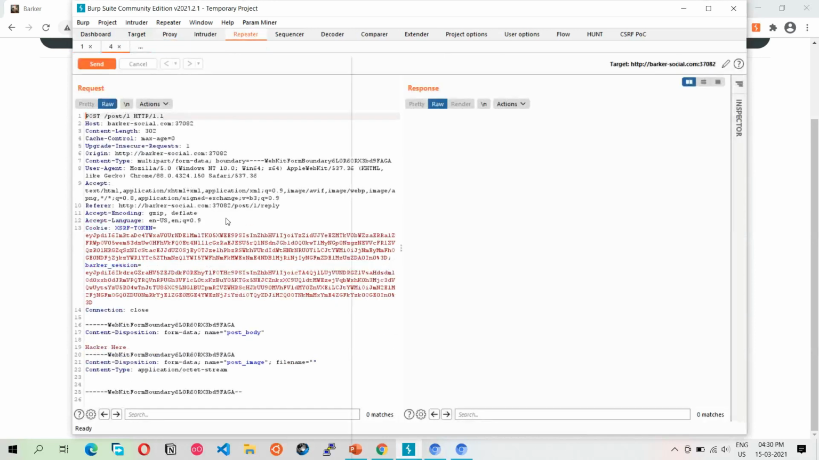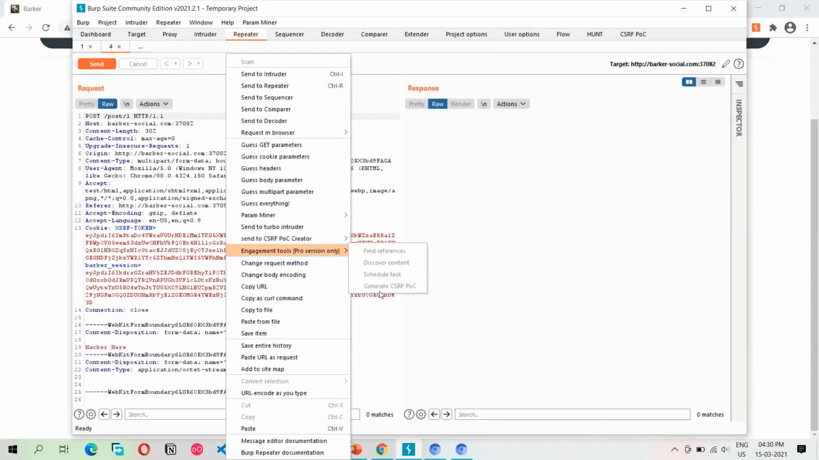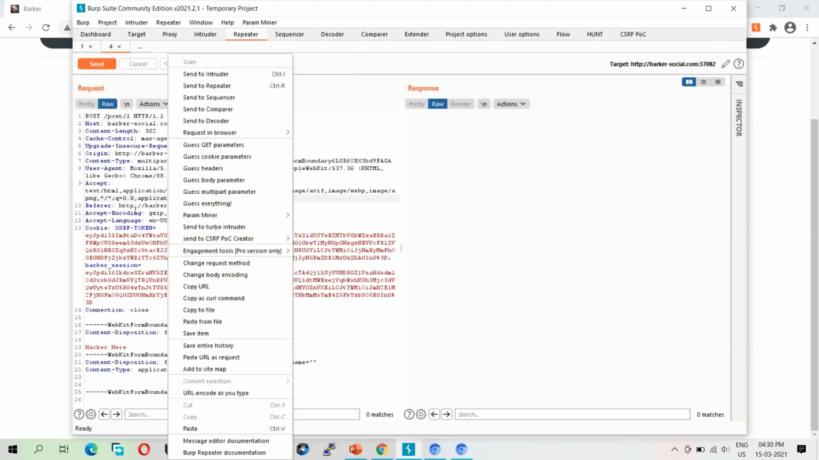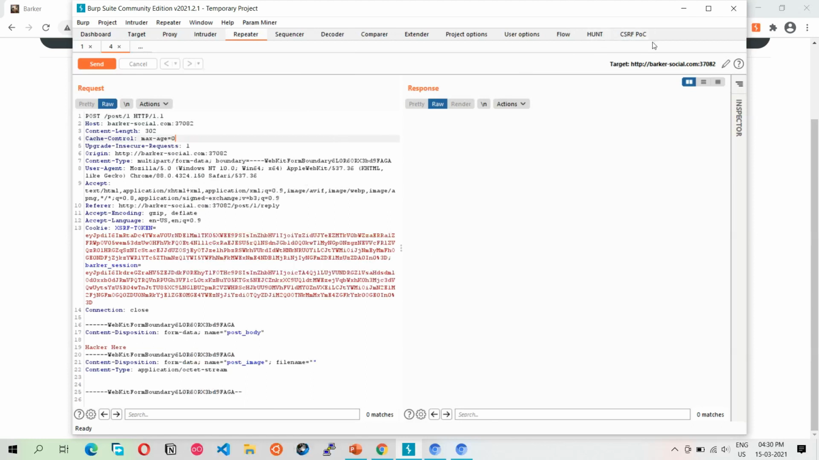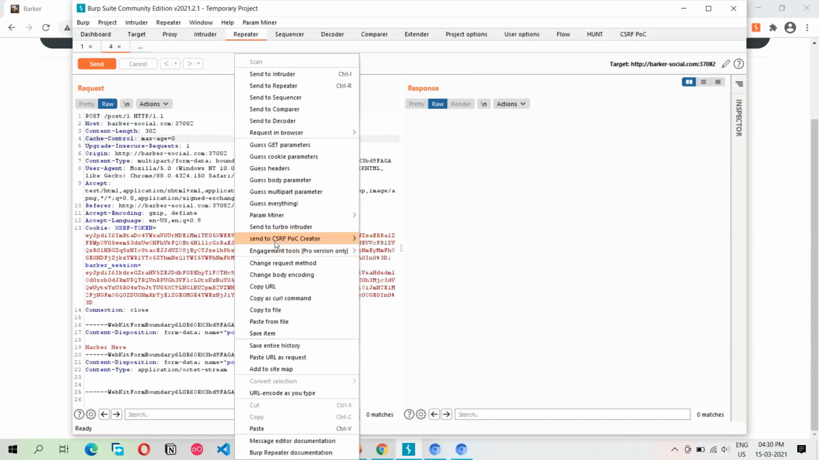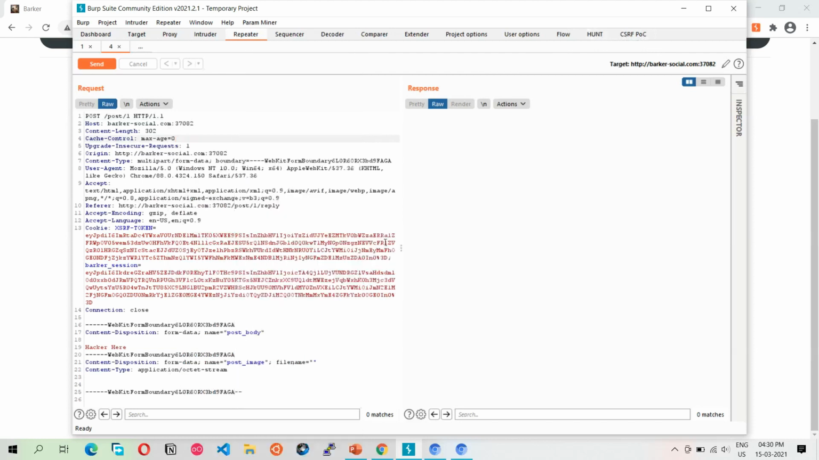Now if you have the Burp Pro version, then you can directly right click, engagement tools, and then generate CSRF PoC code. But we are going to use the community version, right? In the community version, we have installed that extension, CSRF PoC generator, previously. So we are going to use that. Right click, send it to CSRF PoC creator. We are going to test the normal way first. If that doesn't work, then we are going to try those bypasses, like removing the CSRF token and the session, the referrer header, and all those that we have discussed earlier.